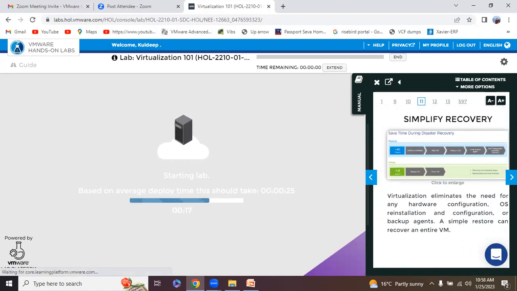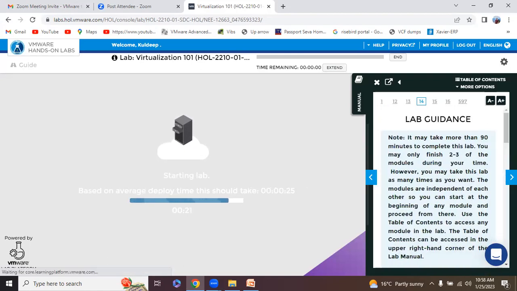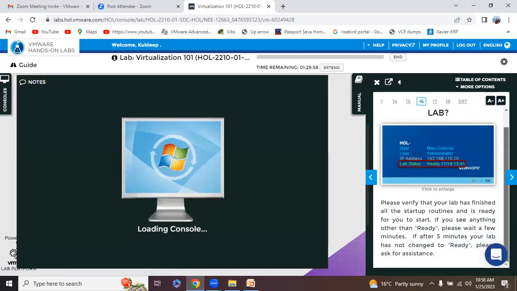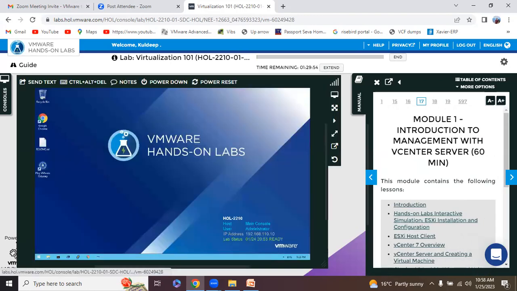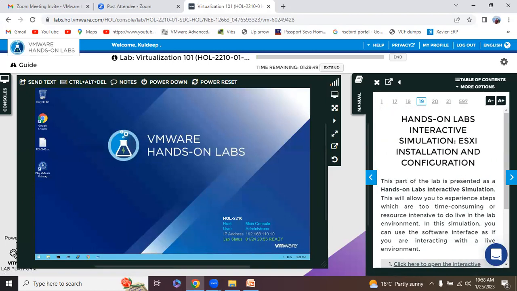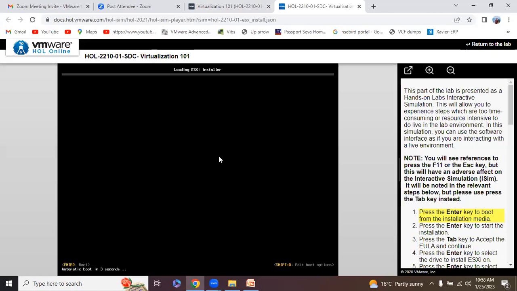And the very first simulation lab shows you how to install the ESXi. Okay, a lab is launching here, don't worry about that. So here is the first lab. For this one, you will go to page number 19. There is a small lab that you just keep as is. It will be running for future hands-on perspective. Launch the interactive simulation here.